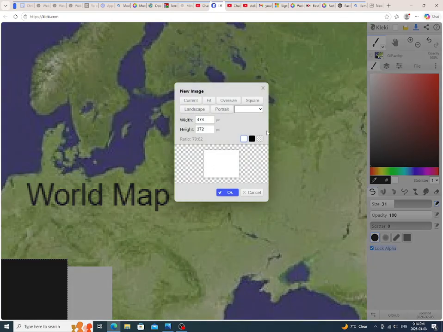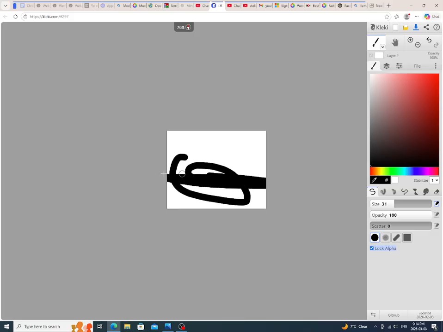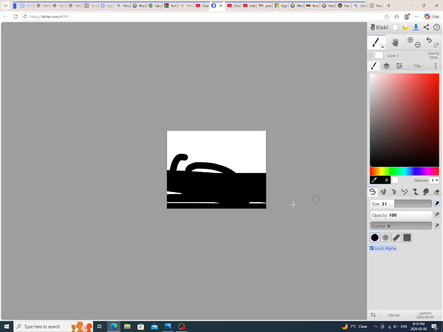And now if you want to reset it, you can just click this new image button, choose how big it is, choose a starting color, just click OK, and here it is.